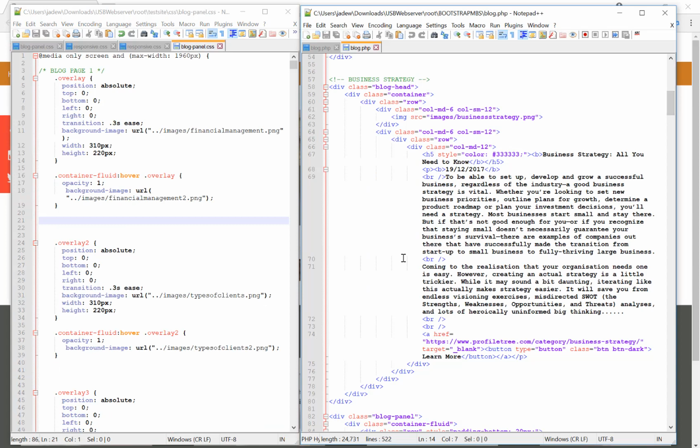So the two sections in the blog page are here. This one is within a div class blog head, and then below the div class blog panel. I've also commented the outside of each blog post just to make it easier to identify. So in this case, the first one is any blog posts on business strategy.